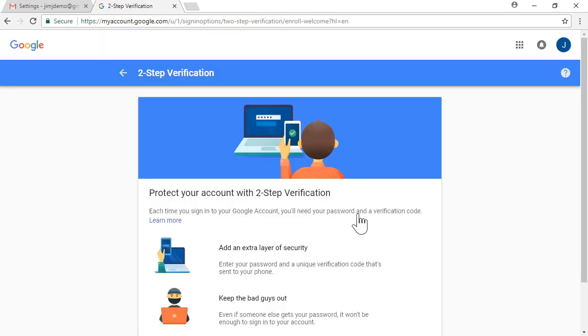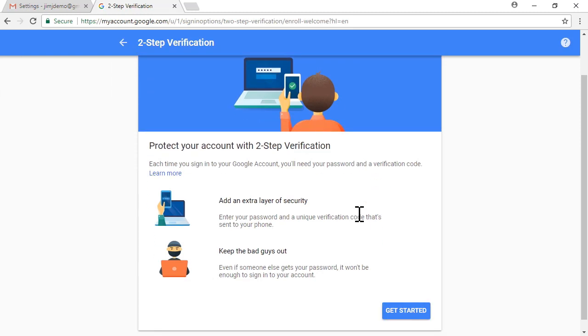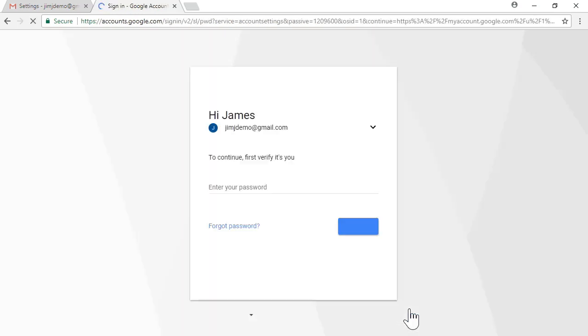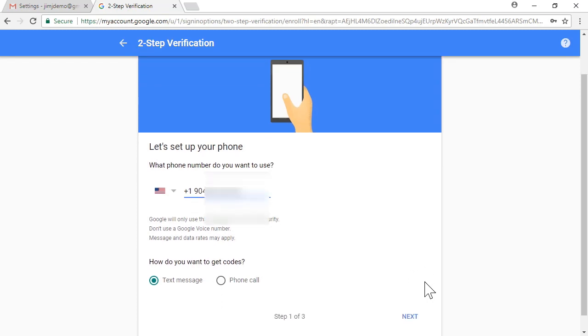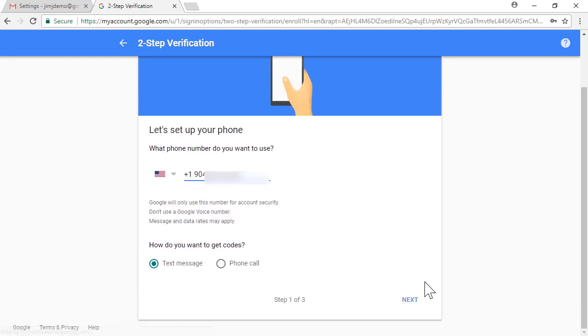Go ahead and click that, and it'll give you a little notification alerting you to what two-step verification is good for. We just want to go ahead and say Get Started. Now at this point, it may ask you to re-authenticate, so log back in with your original password for your Google account. Once you've authenticated, it's going to ask you to set up your phone. This will pull the phone number that you set up when you initially configured your Google account. Here we're going to say we want to get text messages, and we're going to hit Next.